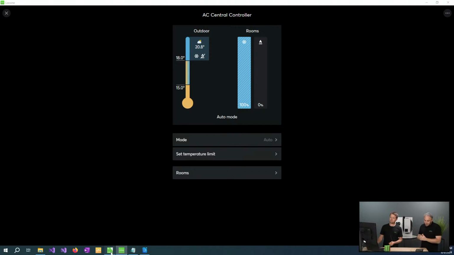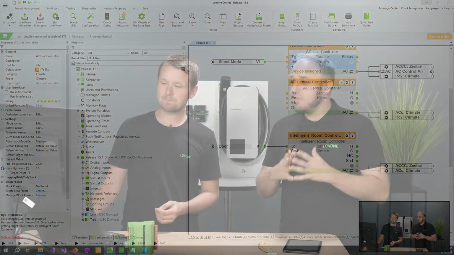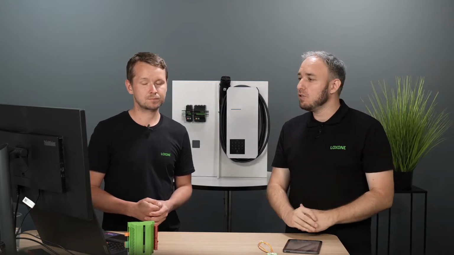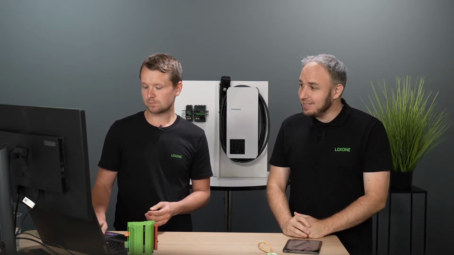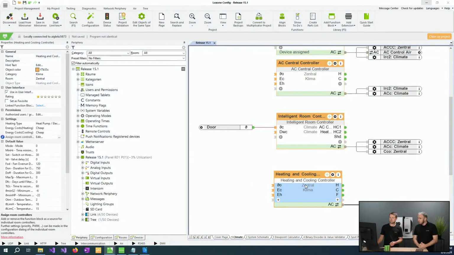At this point, let's talk shortly about the renamings of the function blocks. We had the AC control block before. We already told you that it's now called the AC unit controller. We have the new function block, the AC central controller. And our climate controller we already had also has a new name, the heating and cooling controller, to make it more clear what it is.